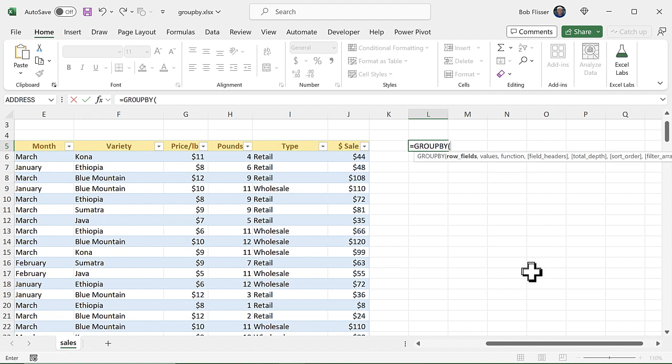So the first required argument is the row fields. So what I want is the month and variety. So I'm going to put my mouse pointer up here, and you see we got this down arrow, and I'm just going to drag across month and variety. So here's where some of the weirdness is starting. You notice that, of course, we have column headers on row 5. So even though month and variety have those column headers, you notice they're not being selected. So we're going to have to deal with that. But that's okay for now.